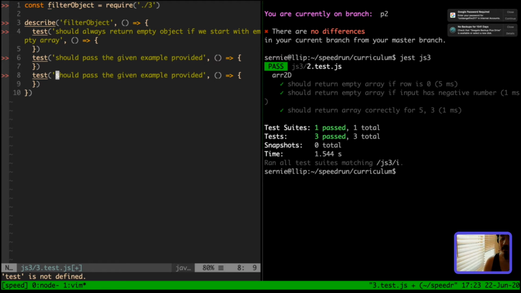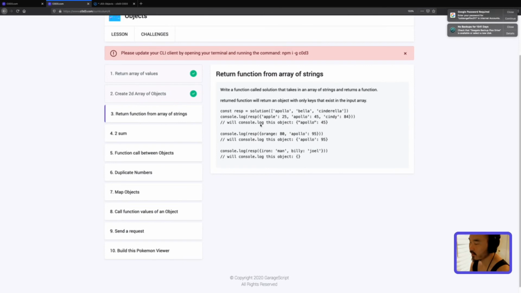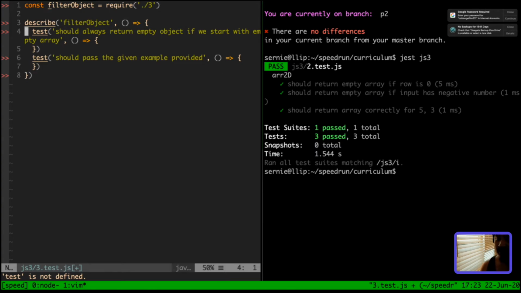And then I think it would be helpful to come up with another test case. Let's try to understand this problem a little more. So this example test case kind of covers a lot, so I don't think we need a third test case. I can't think of anything else other than that.